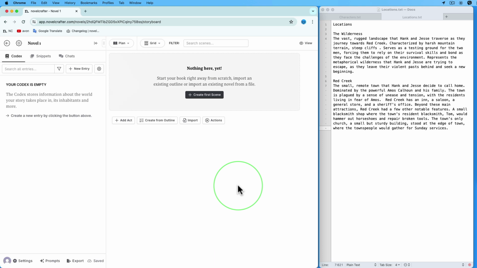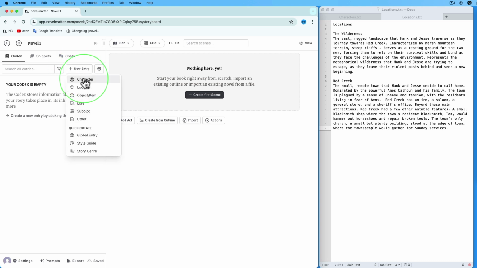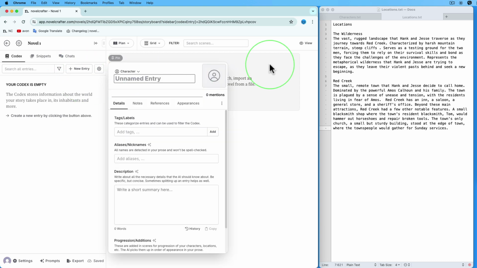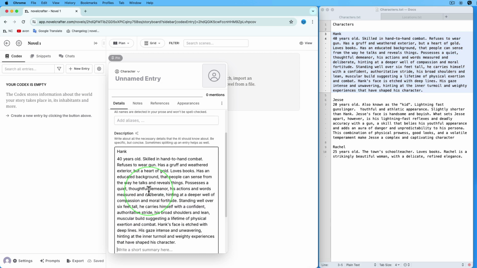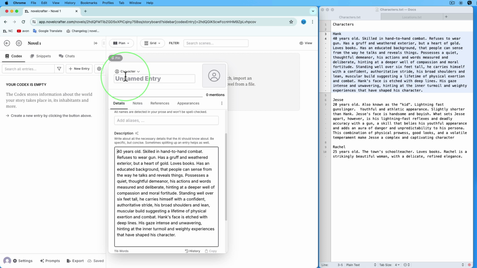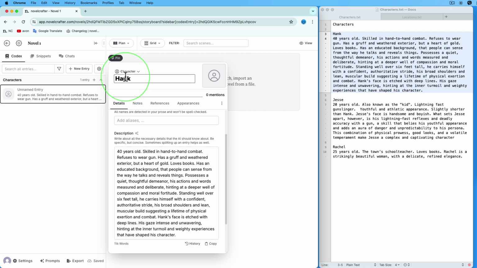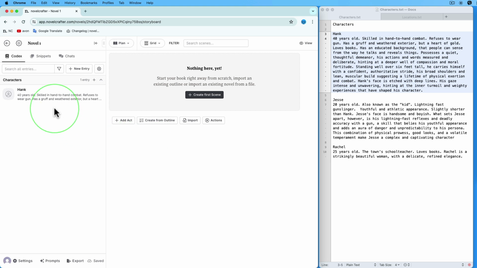We want to create our codex. The easiest way is just to add entries. So we click on New Entry and select Character. Then we can go to our characters and copy Hank. Place in description. And then fix the name. And then I press the Tab key. And click outside, and there I have my first entry.